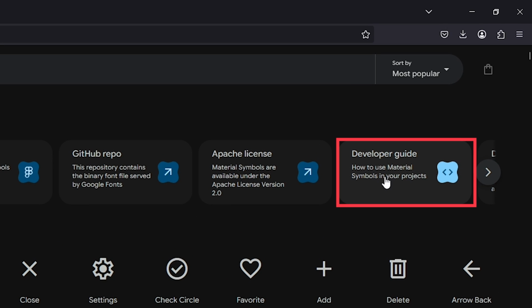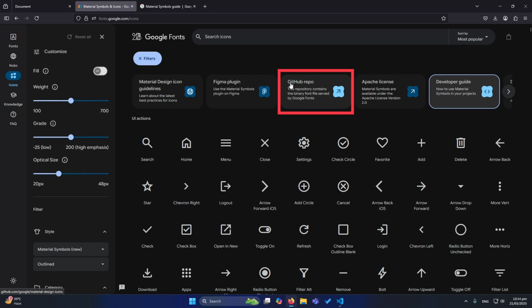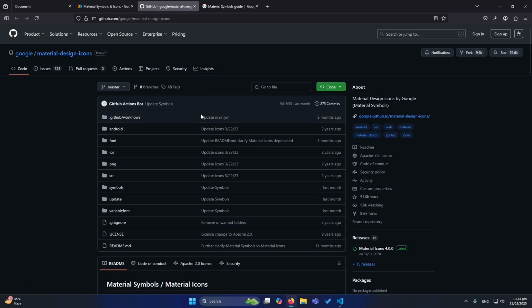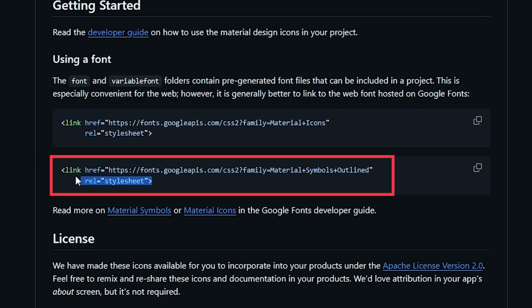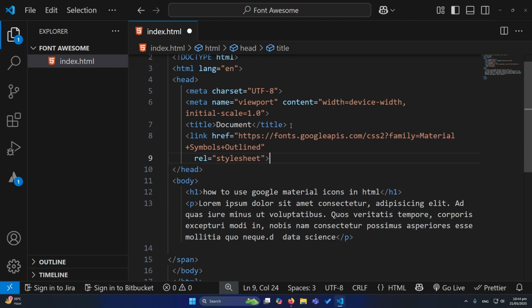Here you can see a link, developer guide, on how to use material symbols in your project. I will open this in a new tab first, or maybe you can open this GitHub repo. From both pages you will find the link that we are going to search. From here scroll down, and here you will find this link. You just need to copy this, open your HTML website and paste it here.